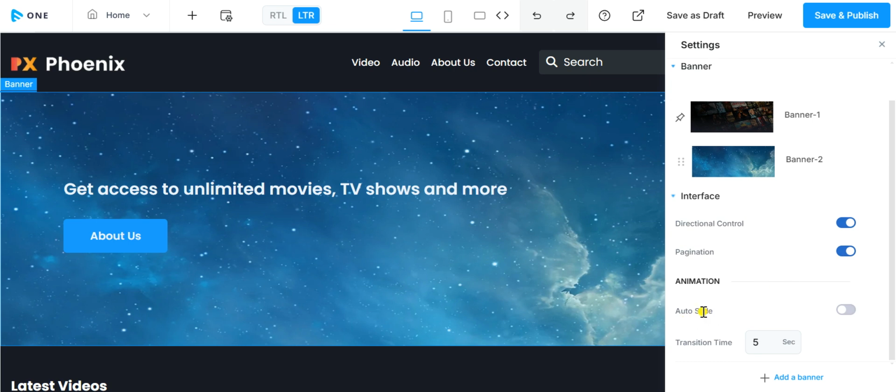And if you want to enable the auto slide option, click on the auto slide option, and you can select the timing here. By default it is set to 5 seconds. So if you want to scroll the banners automatically, let's say after 3 seconds, 2 seconds, or 10 seconds, you can also type that here.